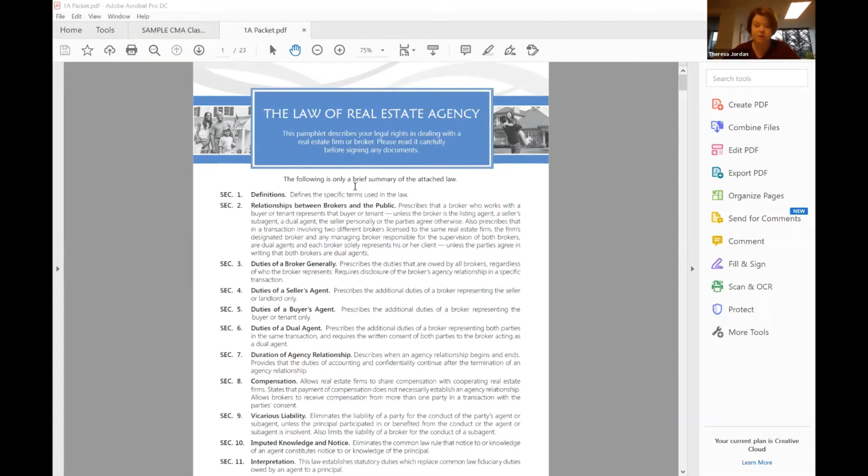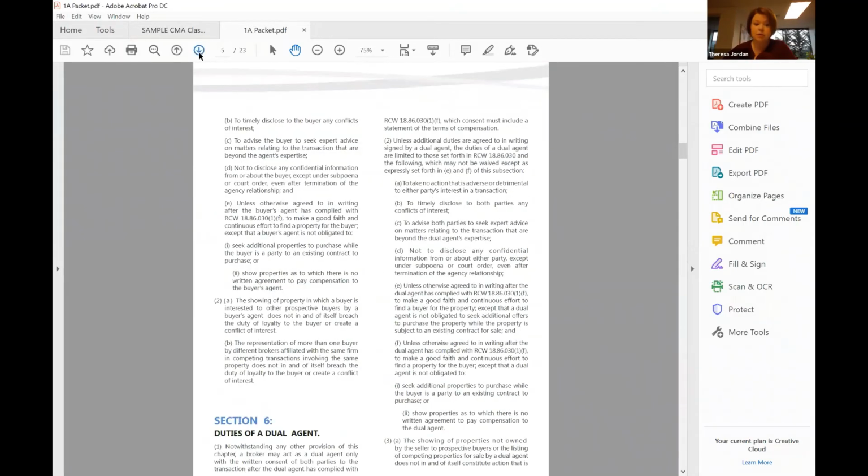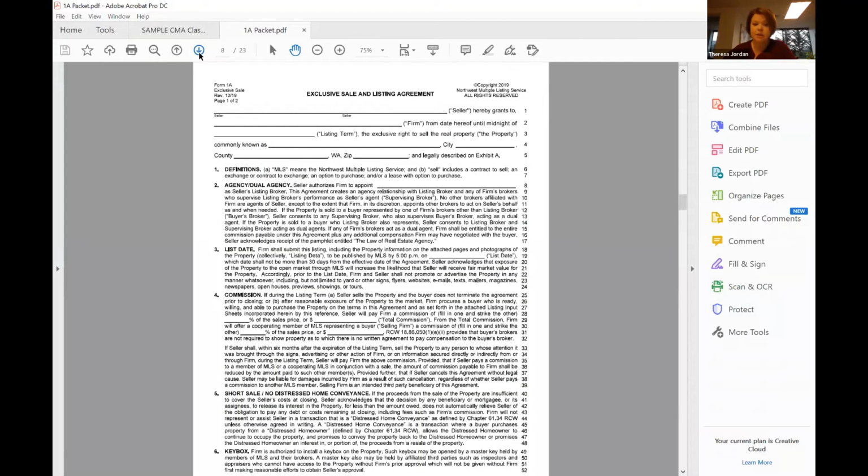There's several pages here, but it gives you an understanding of what my duties to you are under the Law of Real Estate Agency. So I'm going to skim through those quickly, but it is really important that you go through that information. The next thing that I want to talk about is the exclusive sale and listing agreement. And so here's where you can discuss, when do you think you're going to go live? Now, this might need to be fluid, right? May 1st or sooner, that kind of a thing.